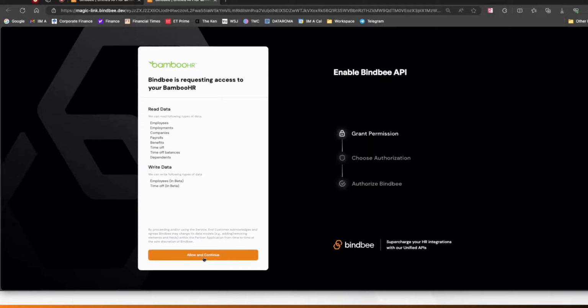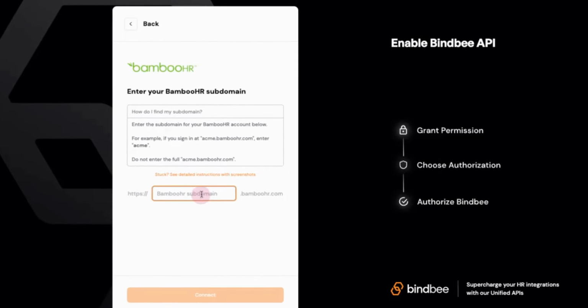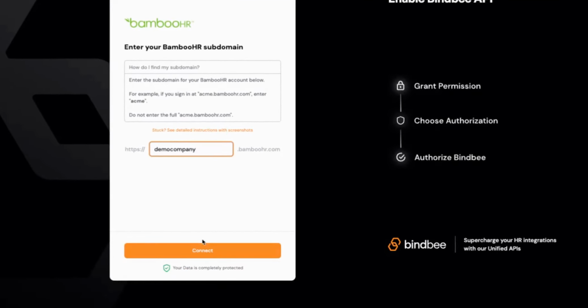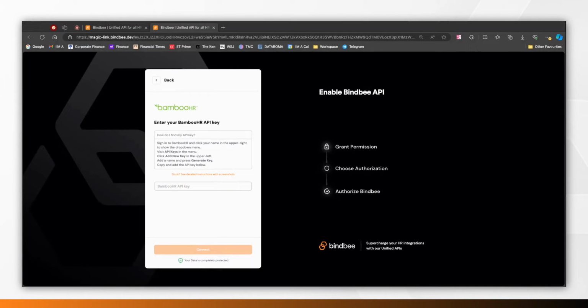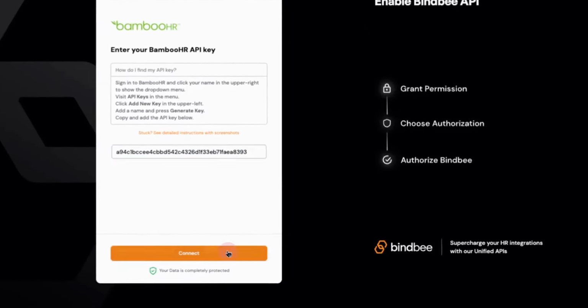There is an option to click on Allow to proceed, after which we input our API key to ensure the authentication with the home system. In the case of Bamboo HR, they implement a two-step authentication process that requires a subdomain name and an API key. We enter the subdomain and proceed to add the API key before clicking on Connect.